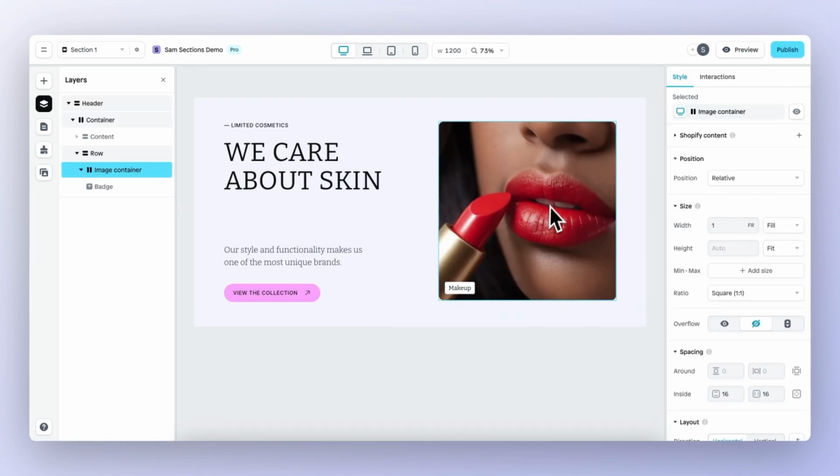Aspect ratio can work with any container, from containers that hold an image like this one on the right to containers that hold text like this one on the left. It doesn't matter. And that's all there is to know about this new and exciting feature.